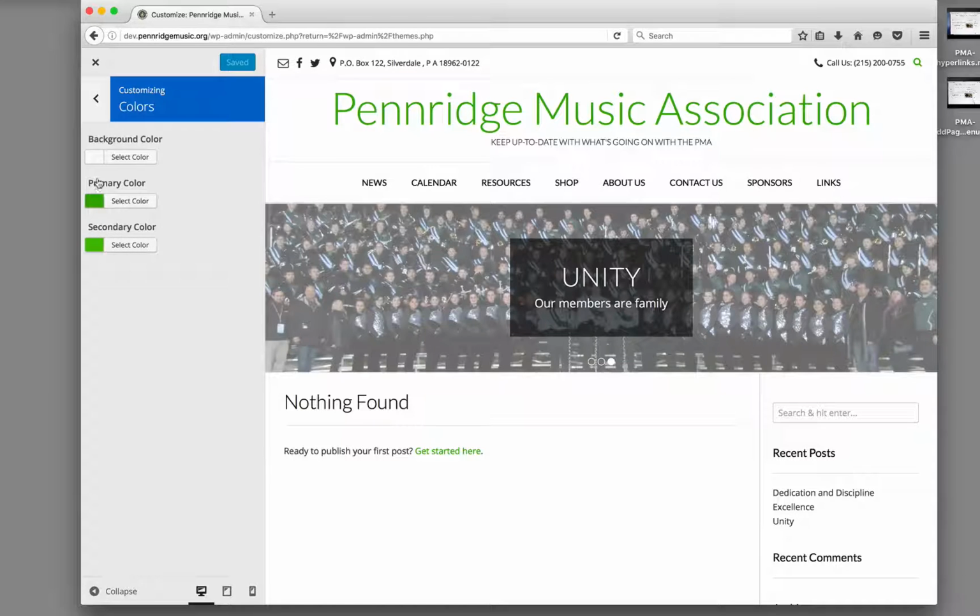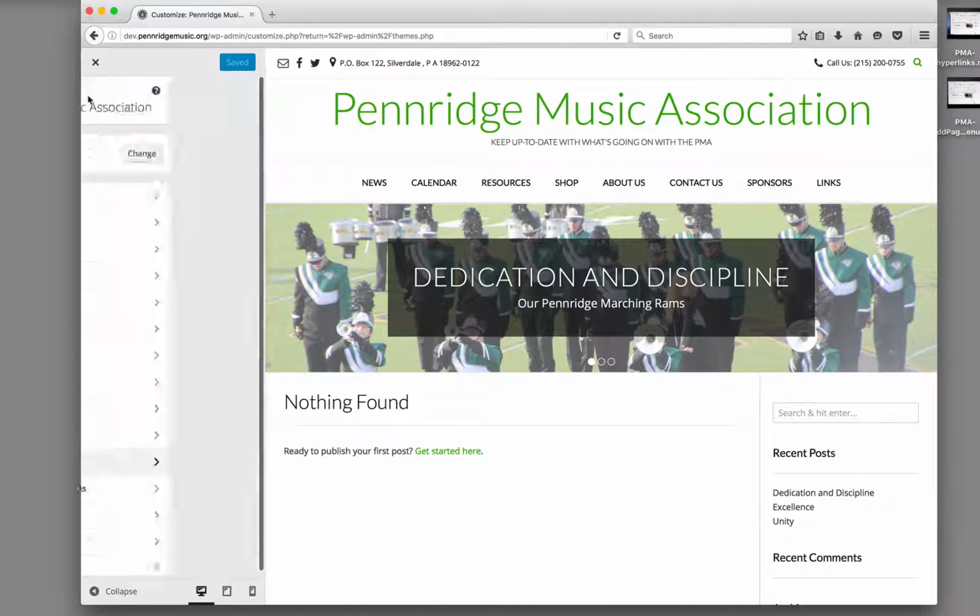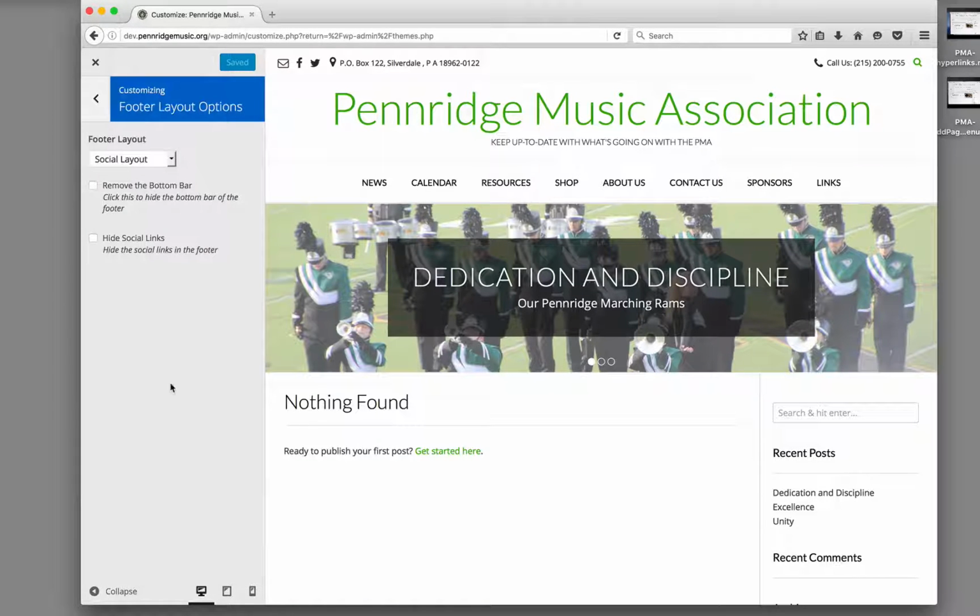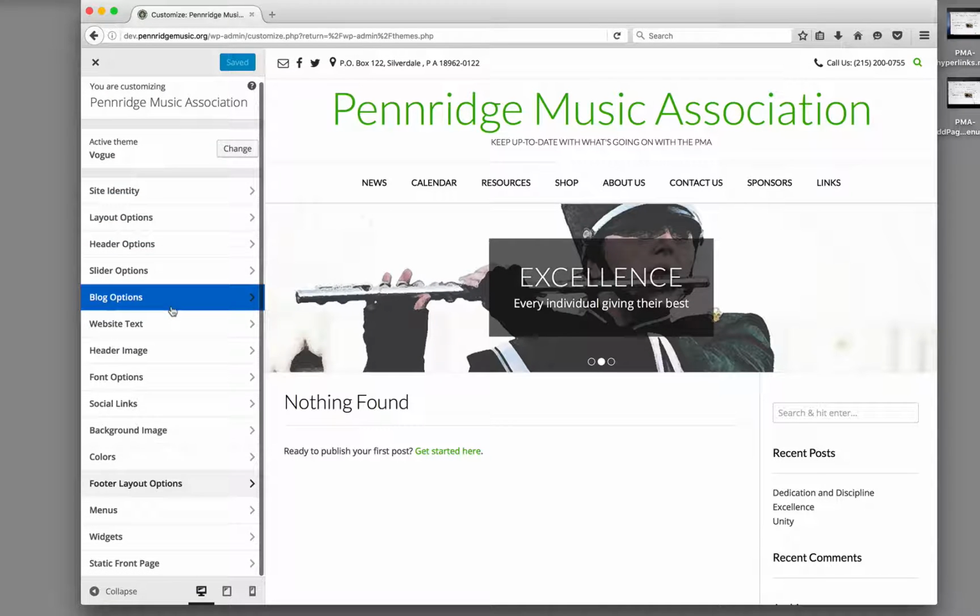Colors. This is really just set the background color, the primary color, and the secondary colors. Footer layout options. Again, I'm on the social layout. You got a couple different ones. Social tends to be the nicest looking one.